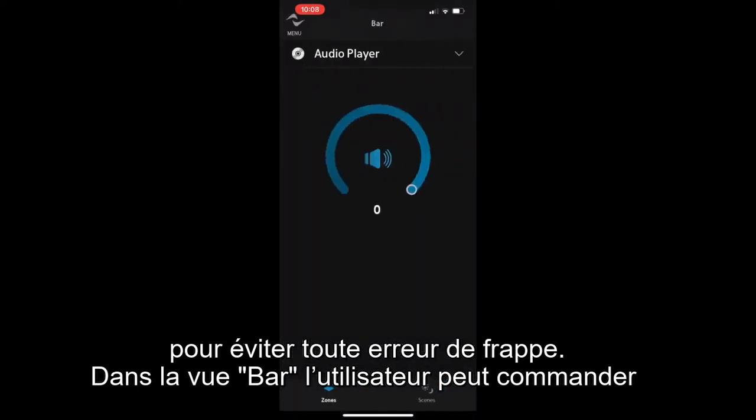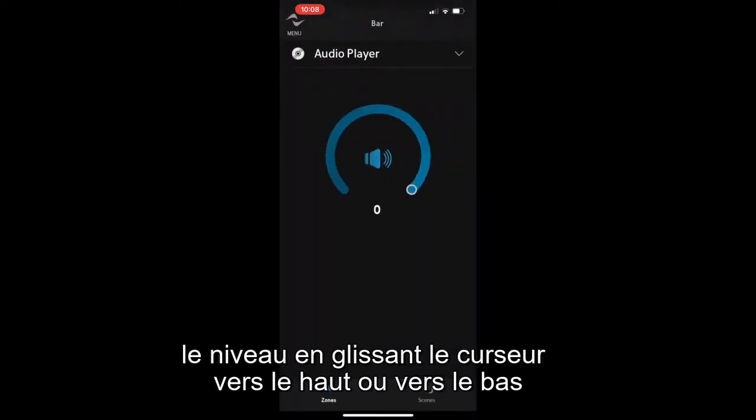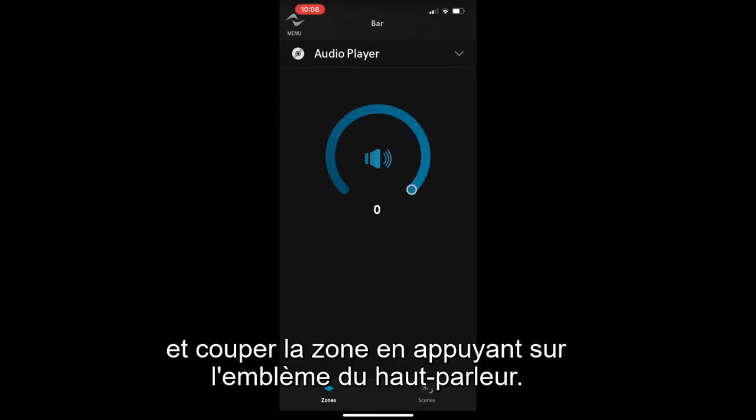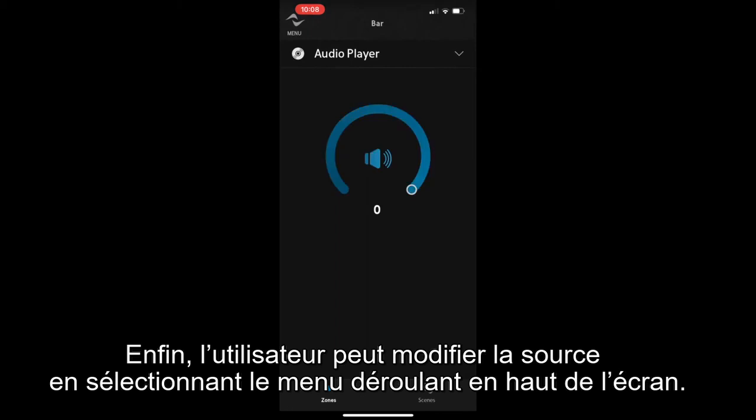In the bar view, the user can control the level by swiping the fader up or down and mute the zone by pressing the speaker emblem off. Lastly, the user can change the source by selecting the drop-down menu on the top of the screen.